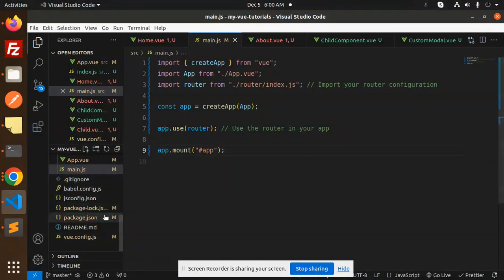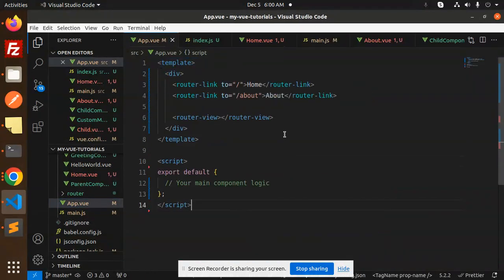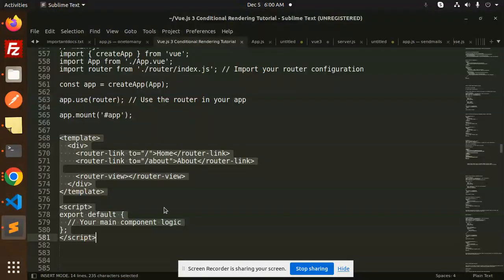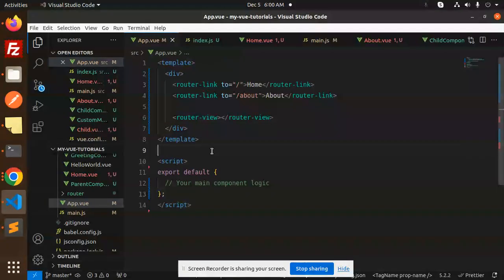Here we have the App.vue. Let's copy and paste this. We have the home link and this is the about link, this is router-link, and these are the router-views. Router-link basically creates the links to navigate between the different routes. Router-view is the component where the routed components will be rendered. Make sure of that one. Everything is done. Let's try to run this.